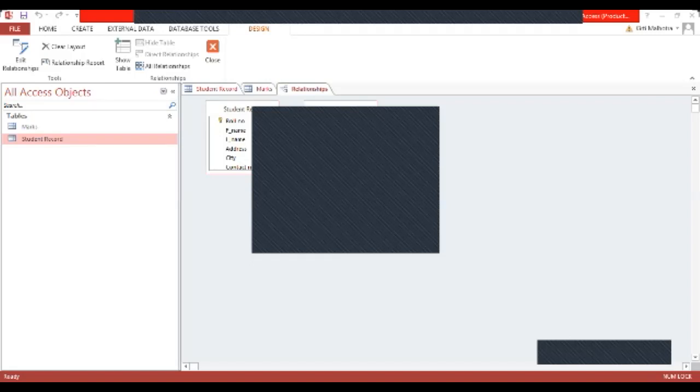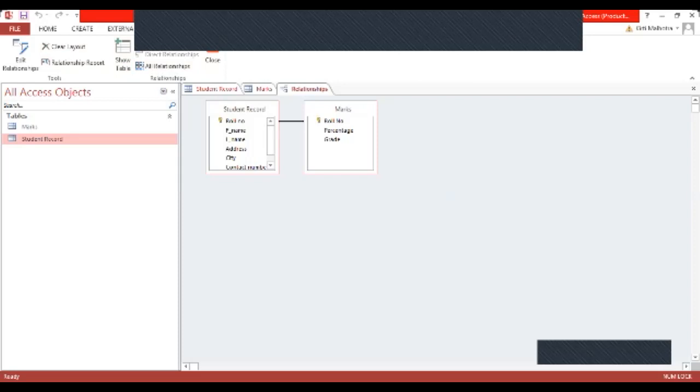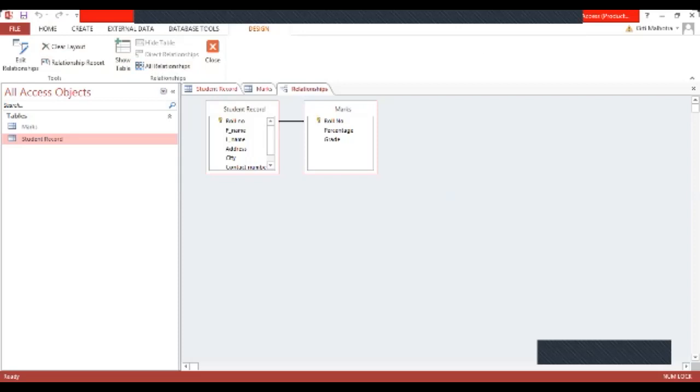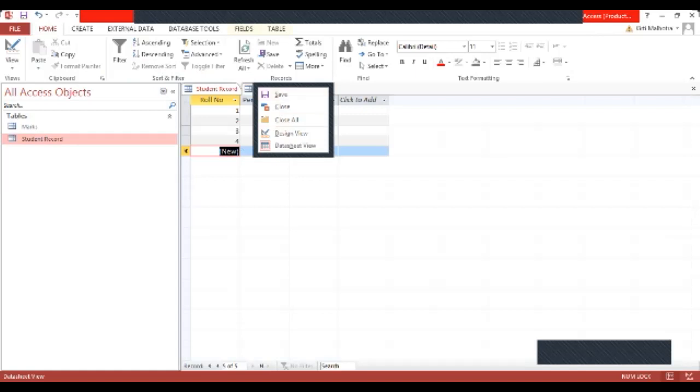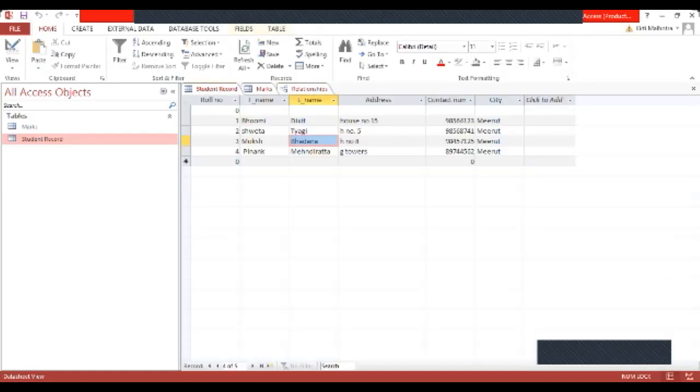Students, can you all see? Yes, ma'am. In my Quick Access Toolbar, I will click on Save, or I can press Control S from my keyboard. Now I have saved it. Now open the linked table in the datasheet view. I'm opening it in datasheet view. This is my datasheet view and I will see that there is a symbol.